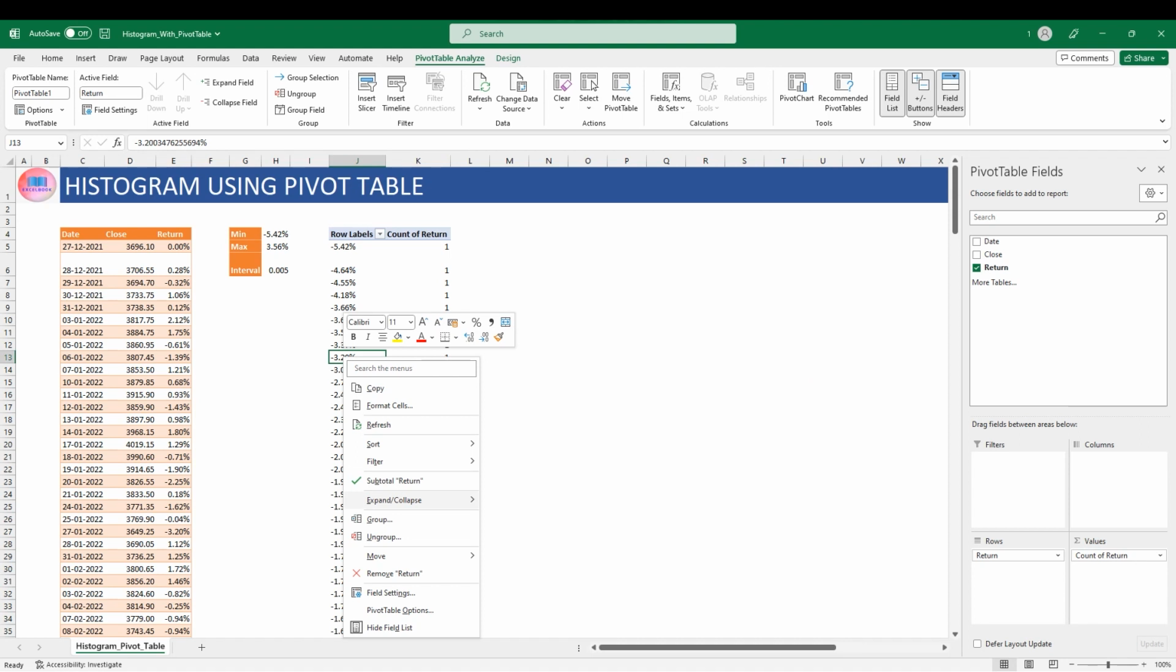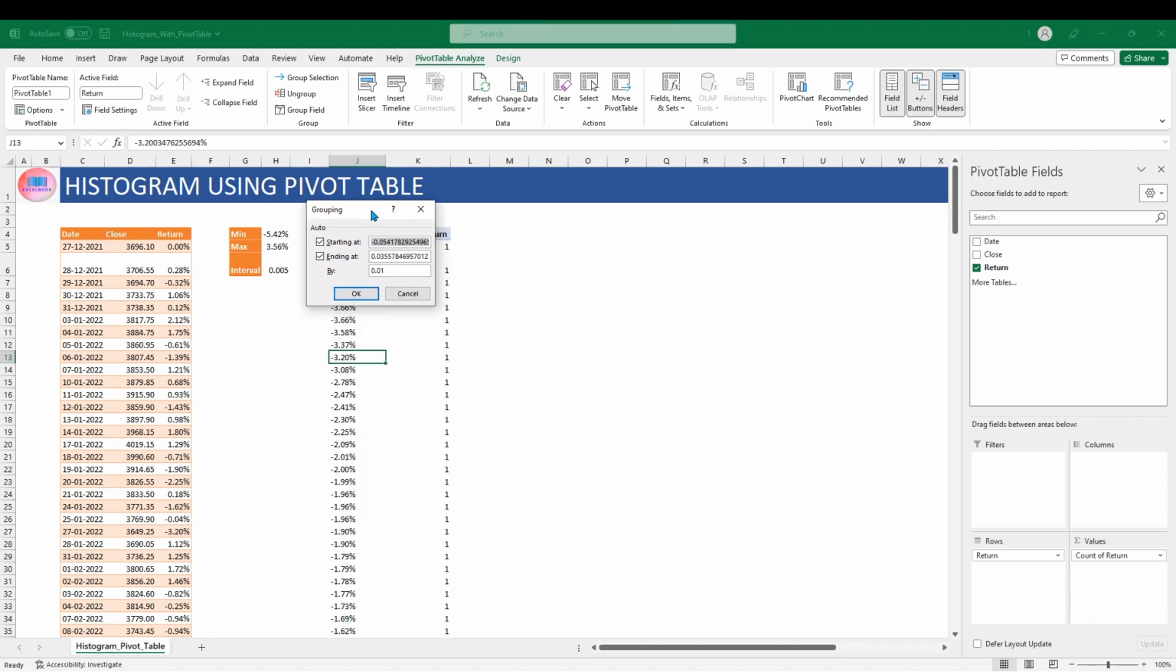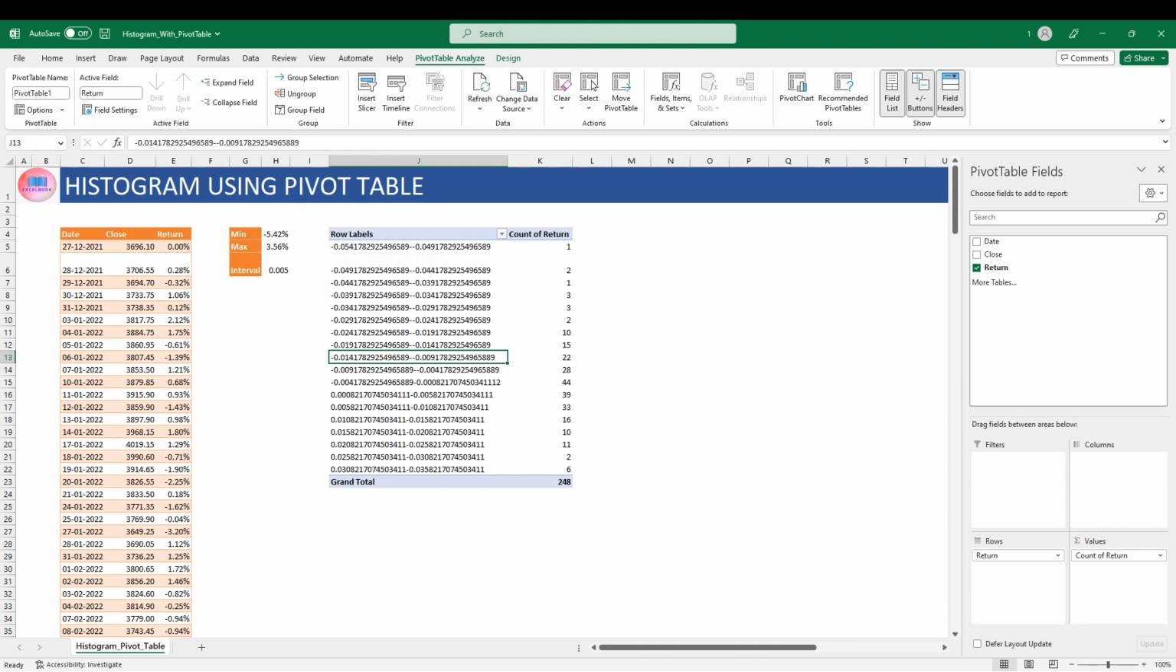Now in this dialog box of grouping, you can see pre-calculated maximum and minimum value, which will match with manual calculated value in cell H4 and H5. Here we will change interval as per our convenience. Now you can see the interval value ranges from -5.42 to 3.5% with interval and count of return of the values in column K.